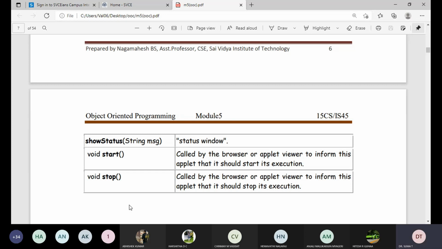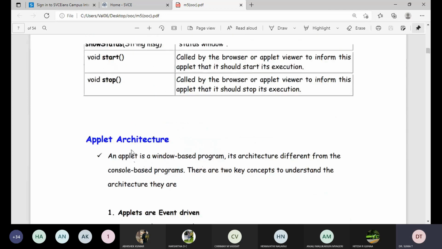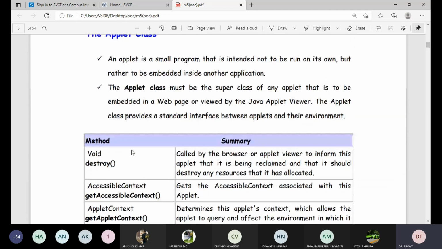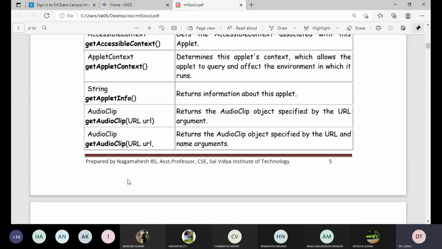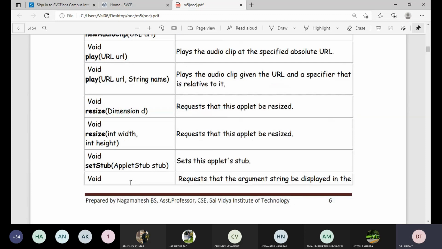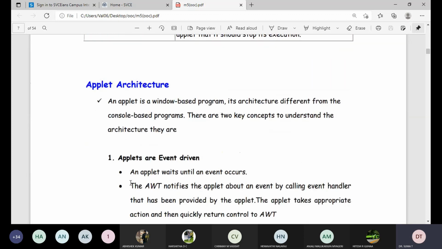Okay, you have to remember all these methods to know the proper information when you start writing applet programs, right? These methods are all useful. So what happens if you use audio, image, play? Methods: destroy, get context, get audio clip, get image, and checking whether the applet is active or inactive. All this is going to be tested.